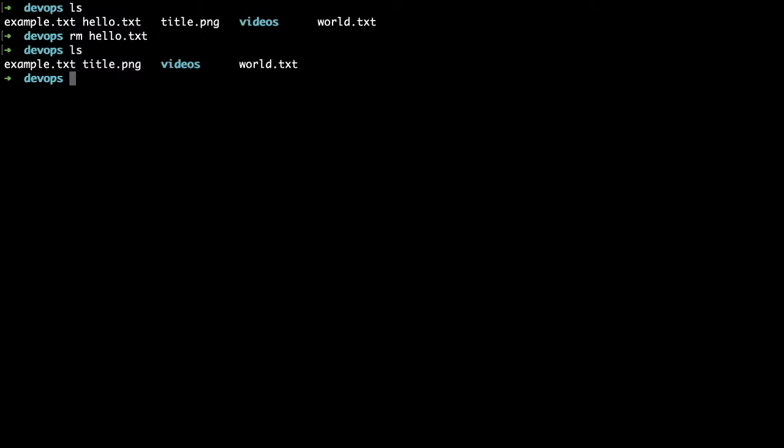Something to point out here, these files do not go to the recycle bin or the trash. So before you delete something, make sure you really do want to delete it, because you won't be able to recover it. I'll also delete world.txt.